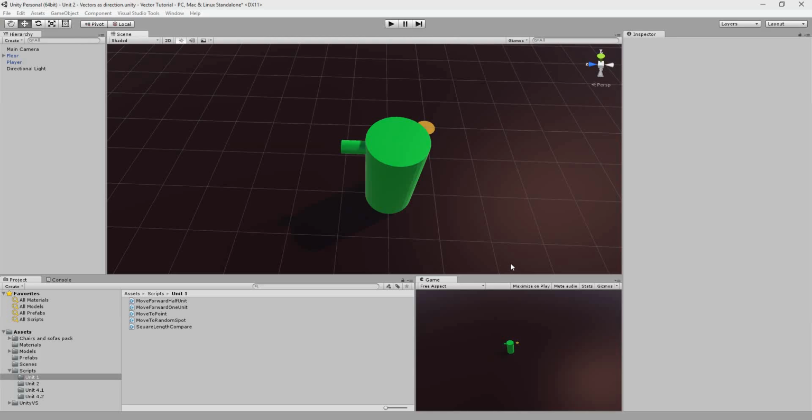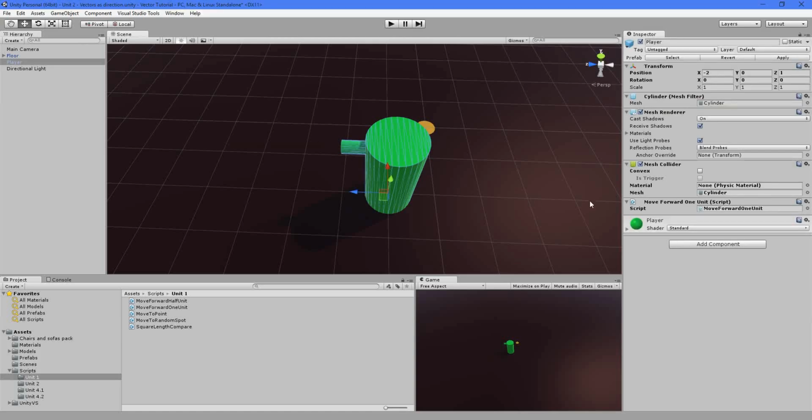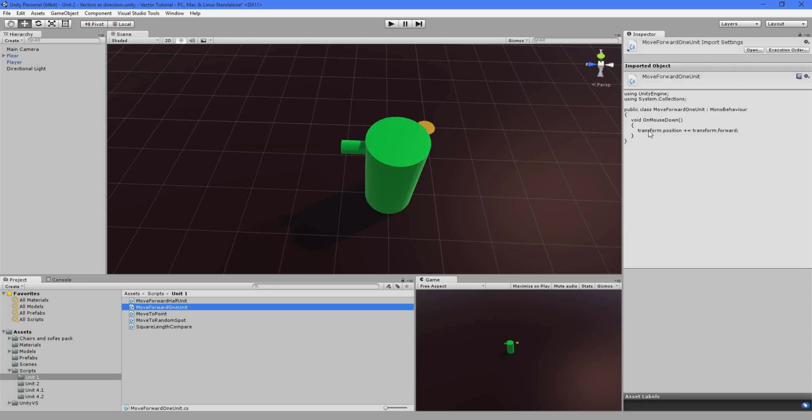All right, so to demonstrate direction and how it can be used to affect an object's position, I have attached a script to my player called move forward 1 unit. And this script is about as simple as it gets. All it does is, when I click on the object, it's going to add the forward direction vector to the object's position vector.